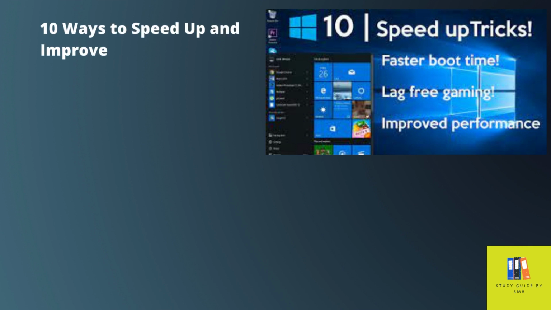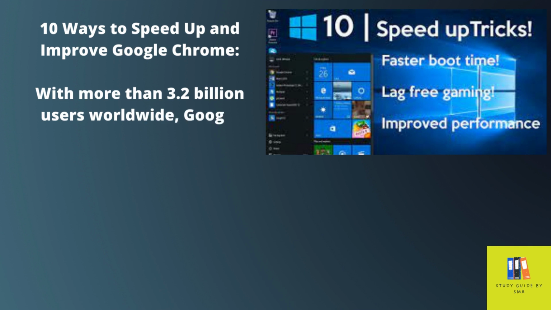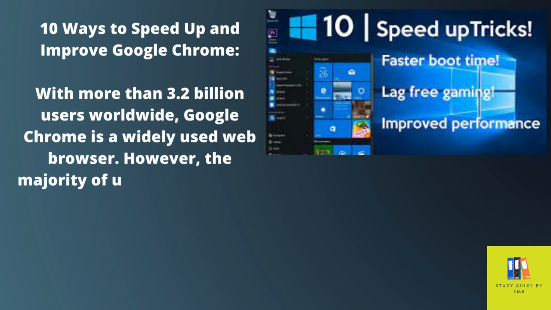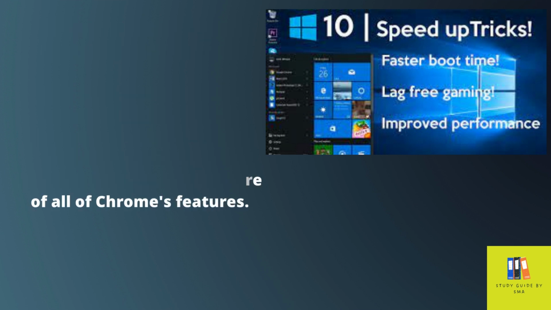10 Ways to Speed Up and Improve Google Chrome. With more than 3.2 billion users worldwide, Google Chrome is a widely used web browser. However, the majority of users are unaware of all of Chrome's features.